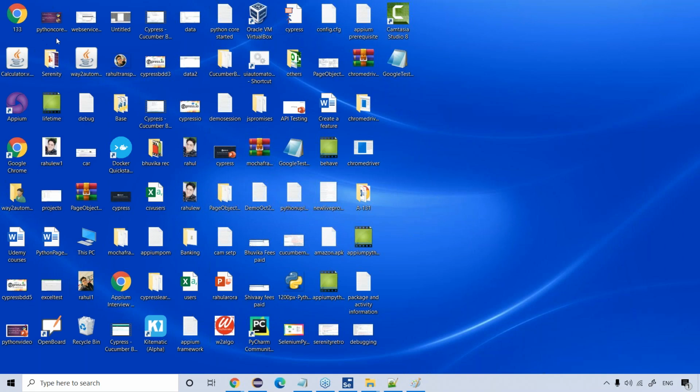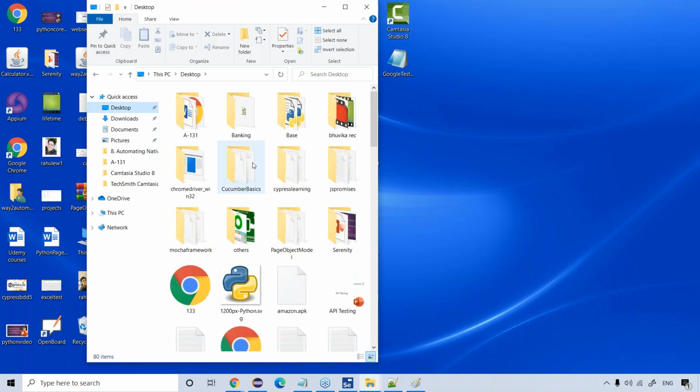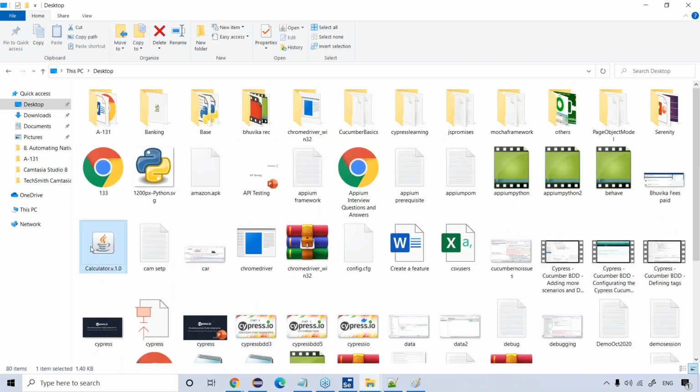Look, there are so many files over here. Let me do one thing. Let me open the desktop from here. And then you should be able to see the calculator jar that I just created. Where is the jar file? Yeah, this is the jar file. This is the calculator jar file.